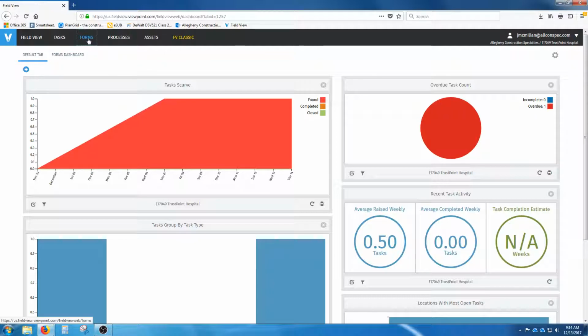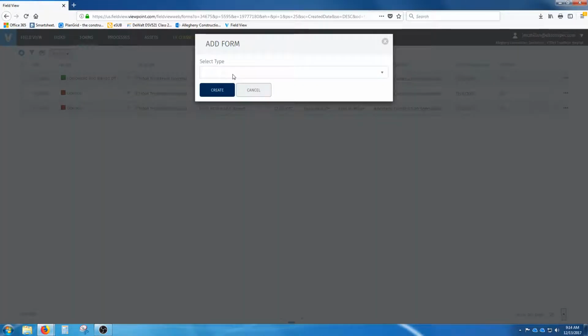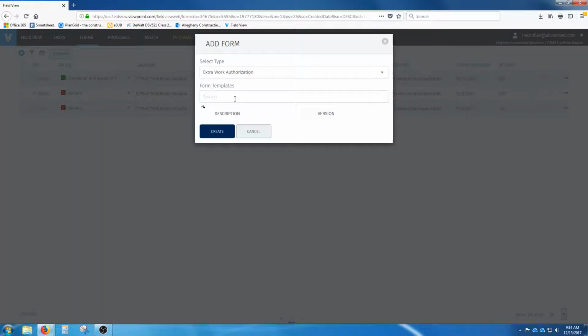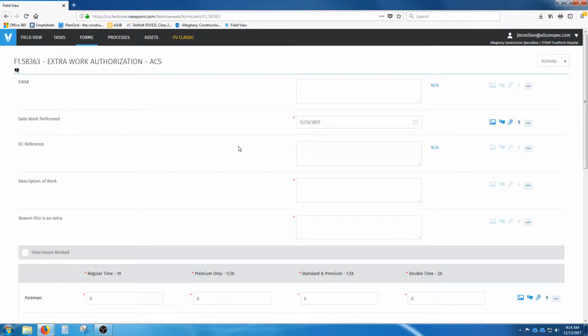We're going to go to Forms. We're going to select Add a New Form right here, the little plus button. We're going to select the type of form, which is an extra work authorization. It gives us one option down here. We're going to select that option. We're going to click Create.